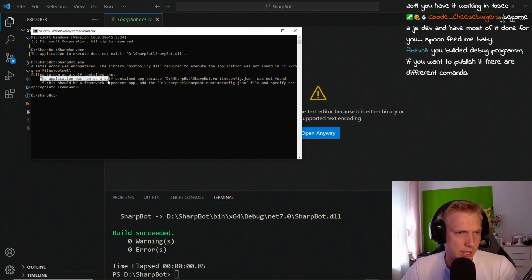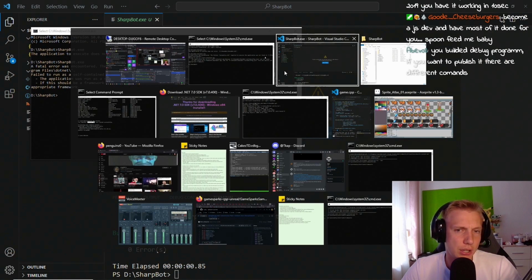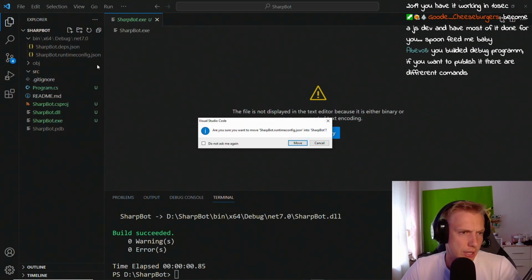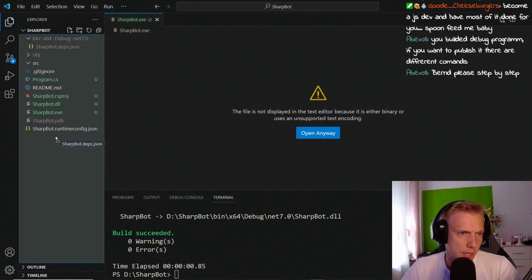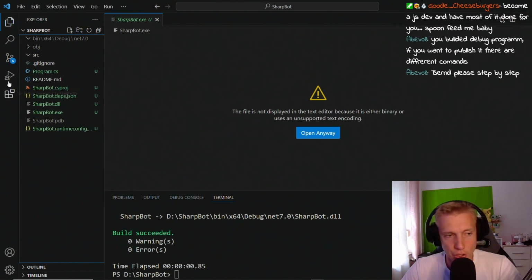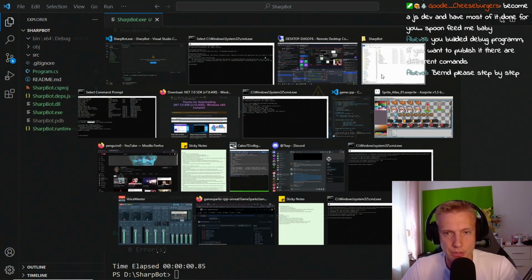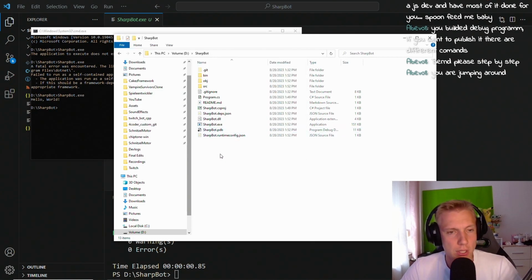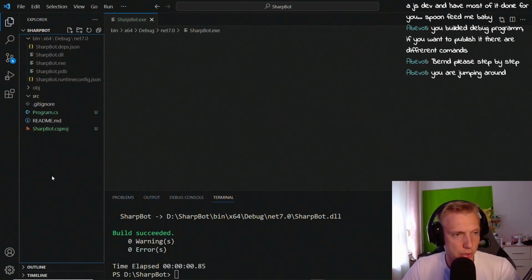The application was run as a self-contained app because the JSON was not found. Aha, so I need all of these files. This time... And this time, this one. I'm going to move those back. I just want to see what happens when I start the application. Hello world. Okay, it works. Okay, cool. Let's put these back.